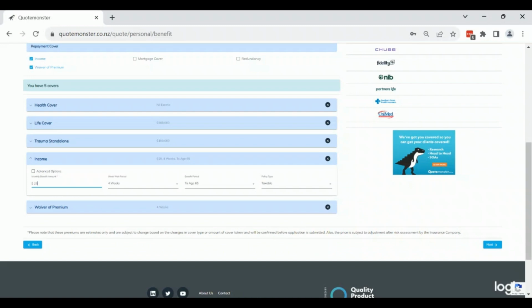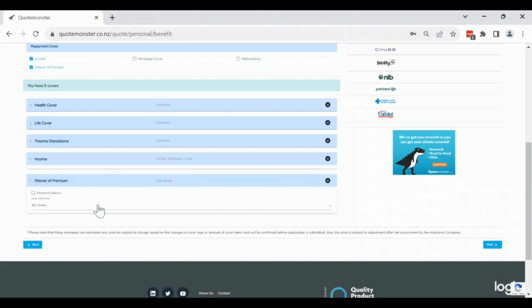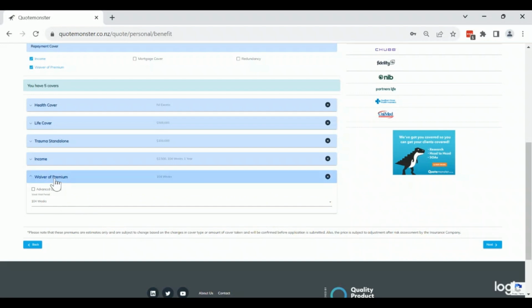And with the income protection, I'm going to purposely create some error messages so that we can show you how that works as well. But yeah, you can select your wait period, your benefit period, and if you want it to be taxable or non-taxable cover. Waiver of premium is automatically added to your quote if you have selected income or mortgage, and that will be matched to your income or mortgage cover wait period. However, you can change this if you want it to be different.